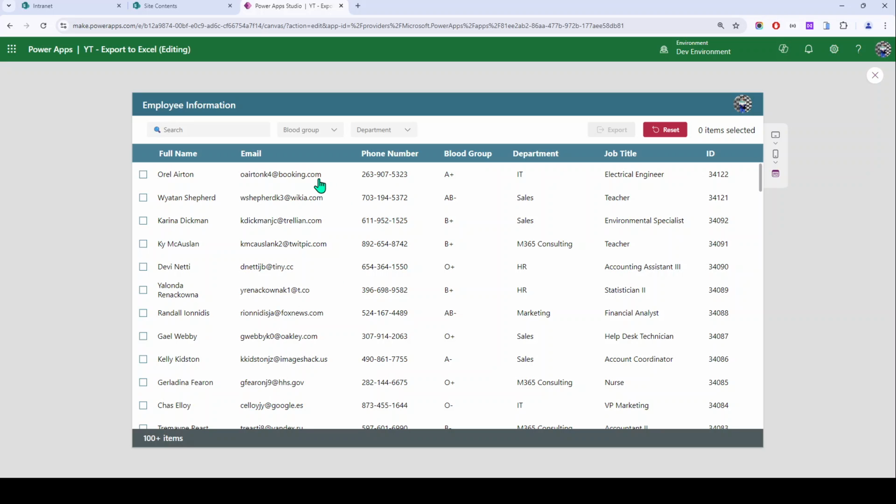But here the approach is a little bit different. There are lots of cases where you have 50 records, but out of those 50 you only want to export like 20 to 30 records. So how we can achieve this kind of functionality in our PowerApps Canvas application, that we are going to see here. So first I will show you the demo.